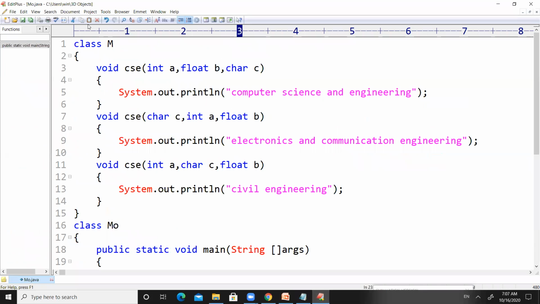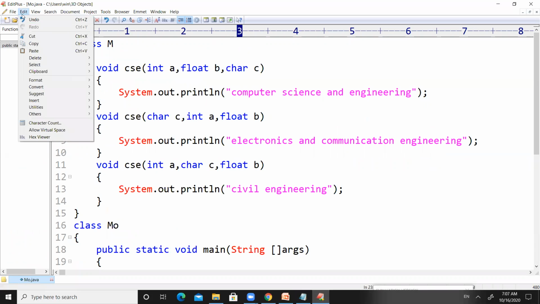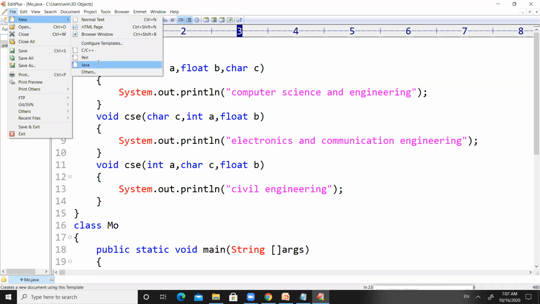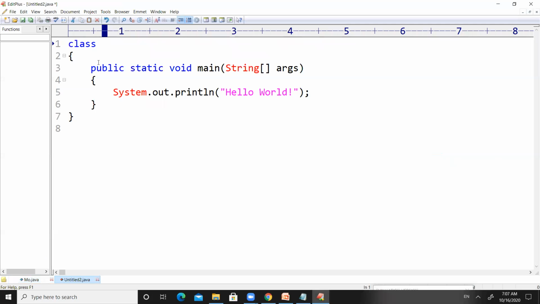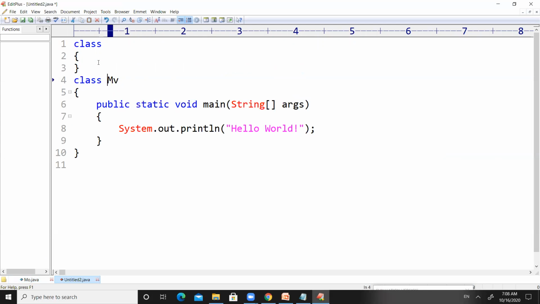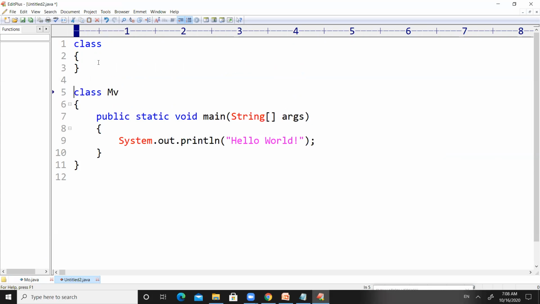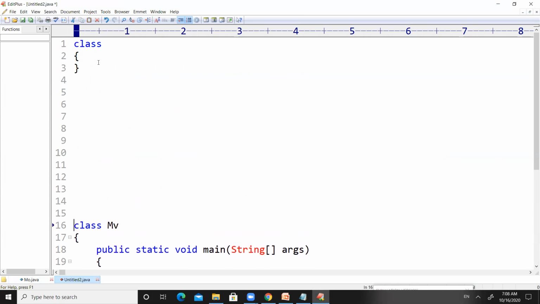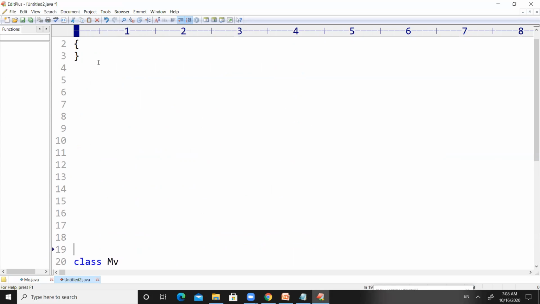Let us consider one more Java program. Right? Here, let us start writing method overriding. Let us rename this one as MB. Now, keep the main class aside. I will discuss it later. So let us see what is method overriding here first.